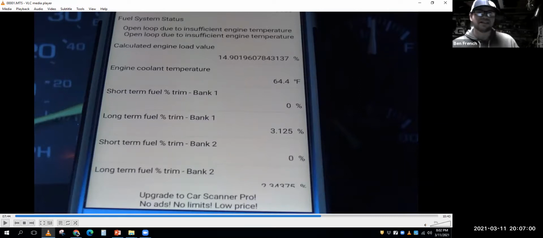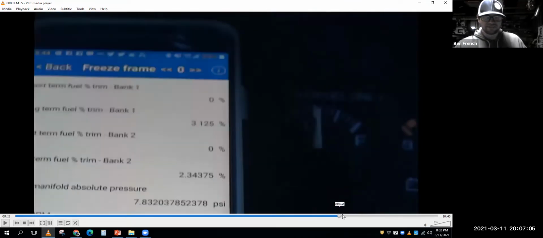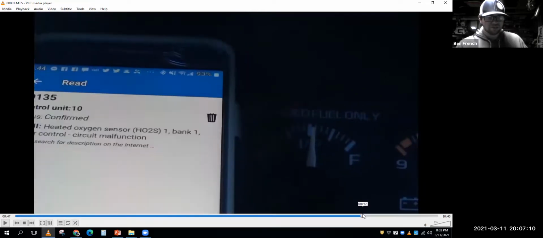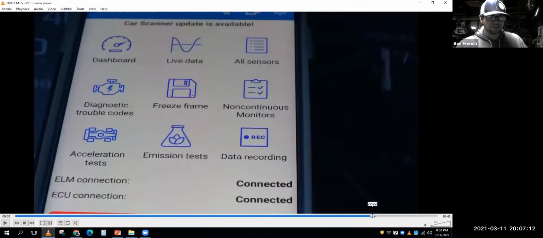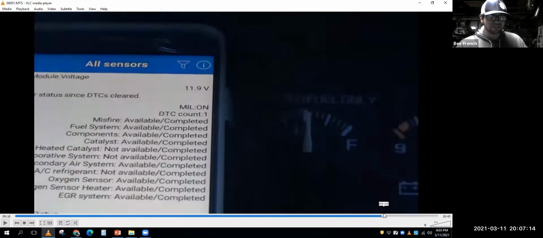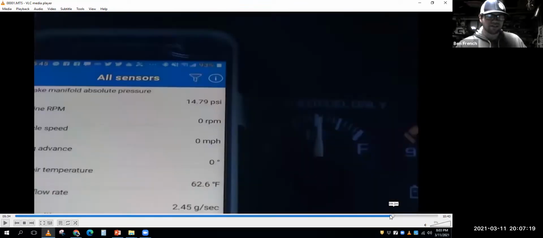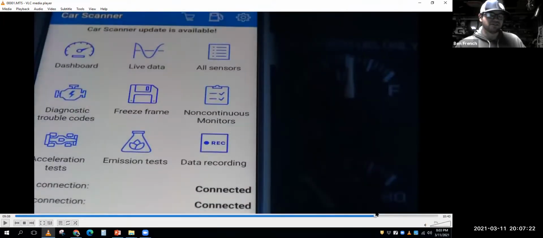And then I come back, and now I'm going to look for codes again. And would it set a full-fledged code? Well, it won't set a full-fledged code, but you know what it will do? It would set a pending code. So what I would do is I'd drive it around like it was being driven in the freeze frame. Then I would go back to pulling the codes, and now I'd be checking for pending codes.